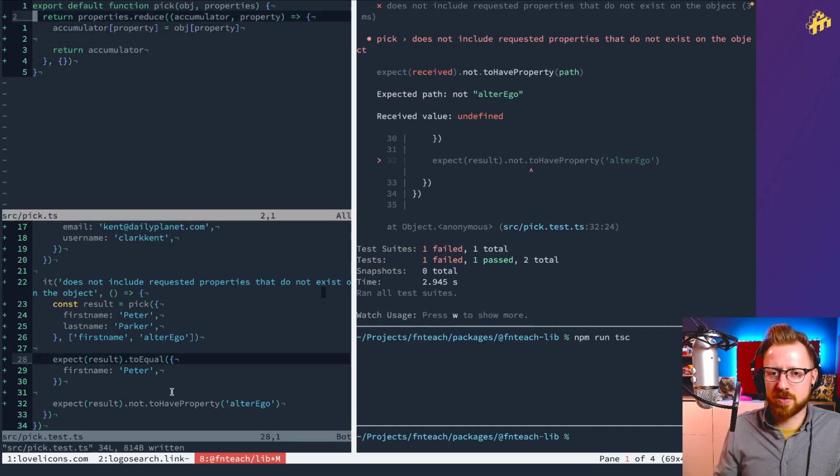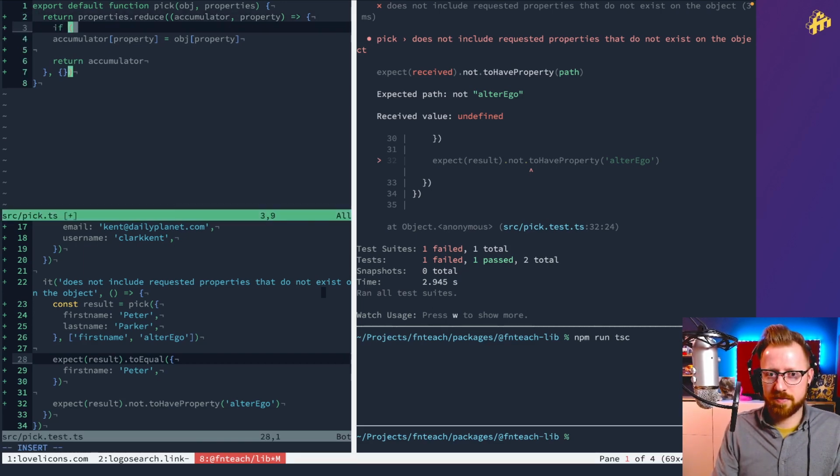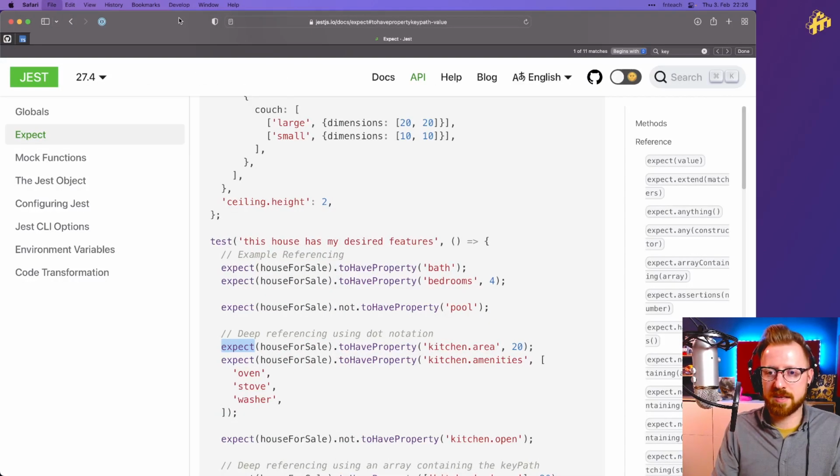Now, how do we make sure that this doesn't happen? We want to make sure that if we have a property in our properties list, so first name or alter ego, we only want to set something on this return object if it exists on the original object that we pass in. And there is has key, is that a thing now?